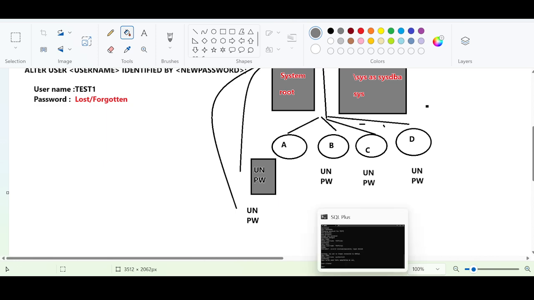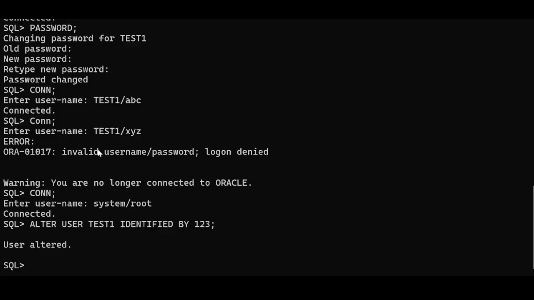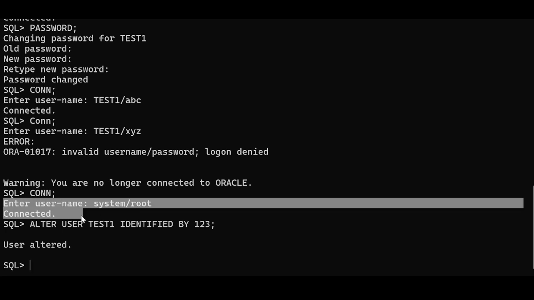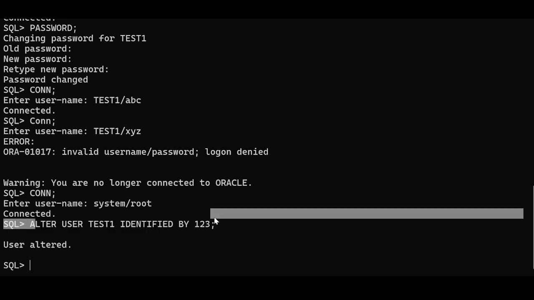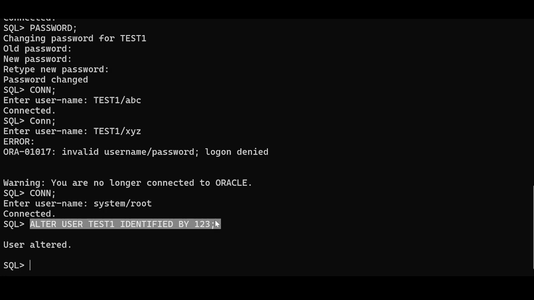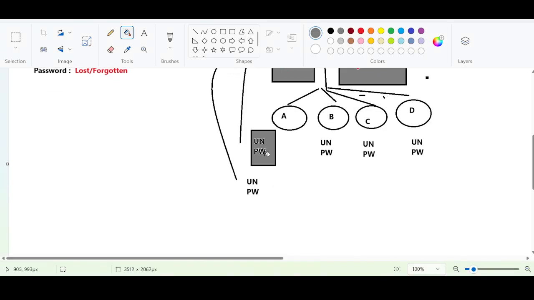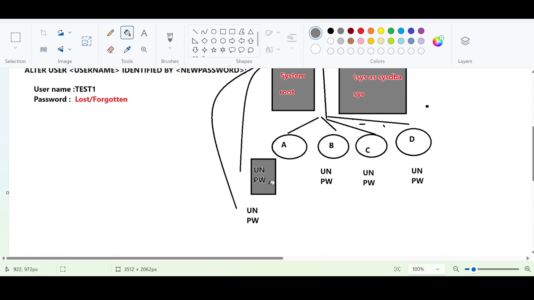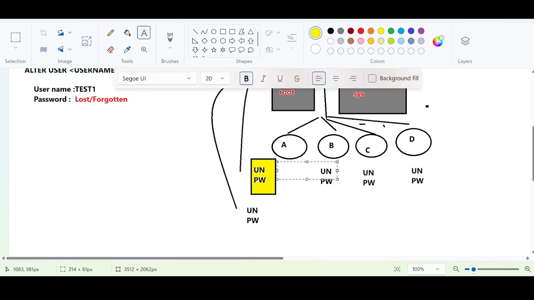That's why I'm ensuring here that I'm first getting connected to the SYSTEM user, one of the default users. I'm going back to the admin privileges, and then I am performing the action. For which account do I want to reset the password? I want to reset the password for this particular employee. So what is the username that we have just created for this employee? Test1.